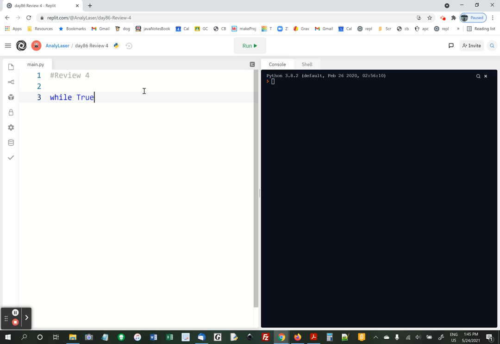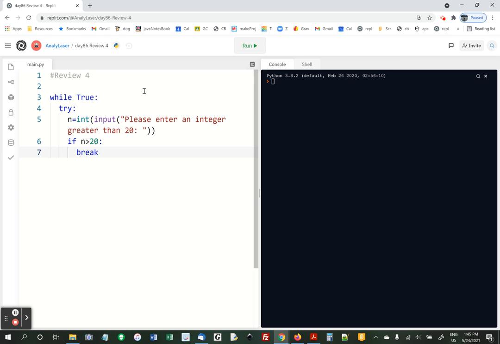Okay, so you've got to do a while True. You say try, n equals int(input("Please enter an integer greater than 20.")). Let's see, if n is greater than 20, break, that gets us out. If it wasn't greater than 20, we want to say the number has to be greater than 20. Please try again. I like putting a little symbol or something to make it obviously an error message.